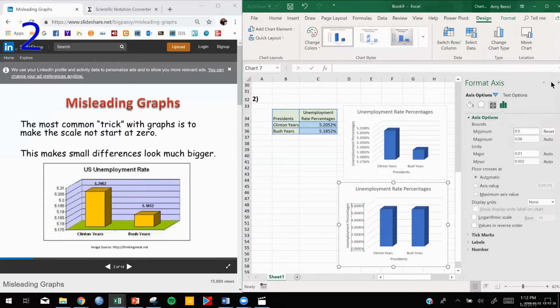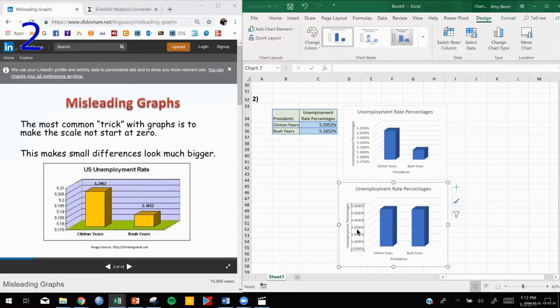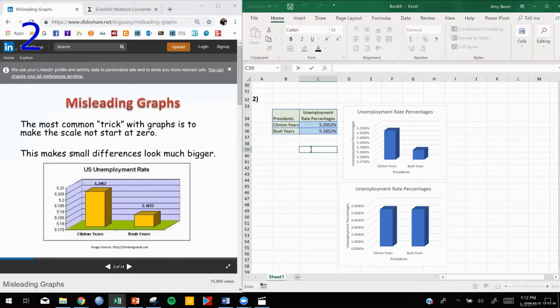And wow, what do you know? It turns out that when the scale is properly notated, we see there's hardly any difference whatsoever in unemployment rates between the 2 presidential terms. To find out exactly what the difference was, I'm going to use a blank cell in Excel, put an equal sign, and then I'm just simply going to click Clinton's years minus, and then I'm going to click Bush's percentage and hit Enter, and I see that it was actually 0.02% difference.